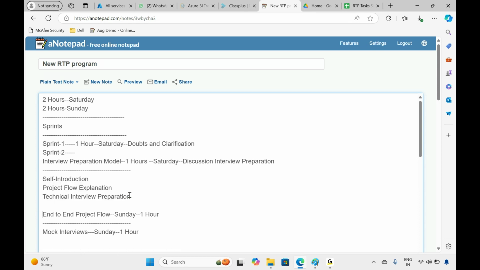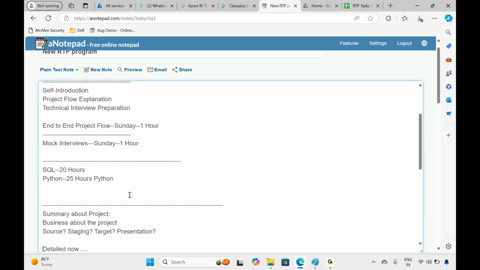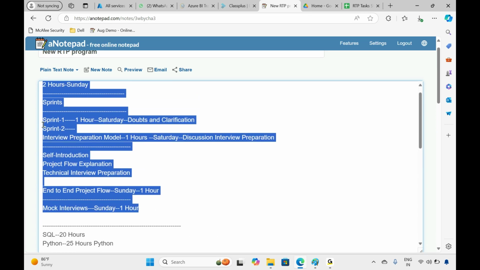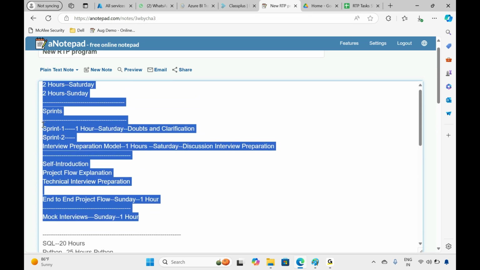Next, on Sunday, we start end to end projects in detail, how to do the hands on. You work on that for 1 hour. Then in the second hour, we conduct mock interviews. These mock interviews give you more confidence when you join the live interviews. This is a real time program we conduct separately for placement assistance. The person who completes this second program also has a 90 percent high probability of getting a job.